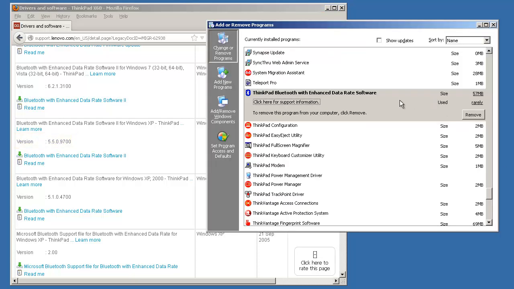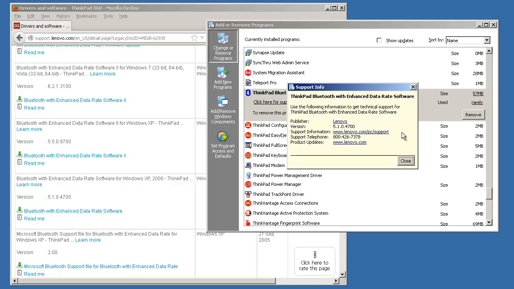Now, if I go to Control Panel in Windows, I can see that I have indeed the Bluetooth driver installed. And if I look at the information about it, I can see that I have a version 5.1, which is the older one. And this older version is buggy. So this is the one that causes the problem.